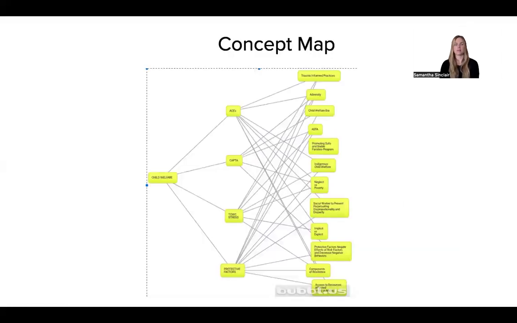So I made a concept map. It starts with child welfare all the way to the left, and then you have your 4 main concepts that I chose, which were the ACEs, CAPTA, toxic stress, and protective factors. And you can see here how all of these kind of correlate with one another.